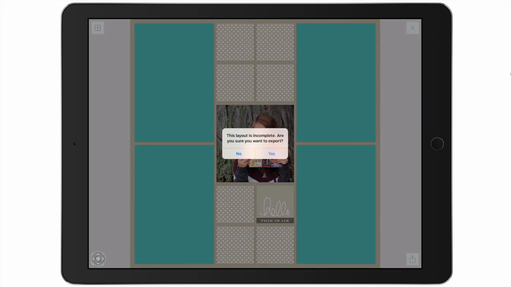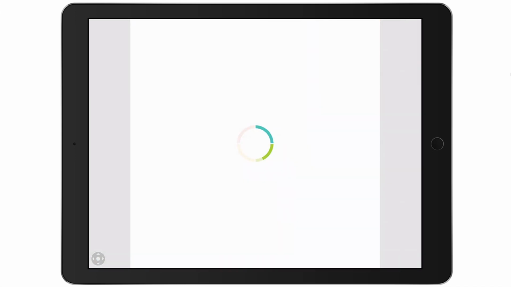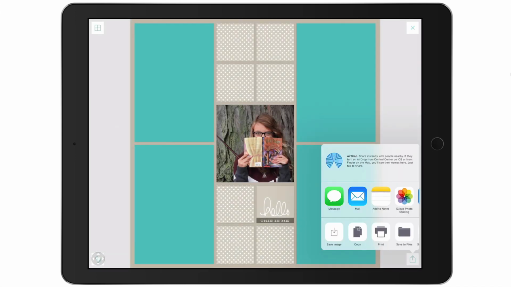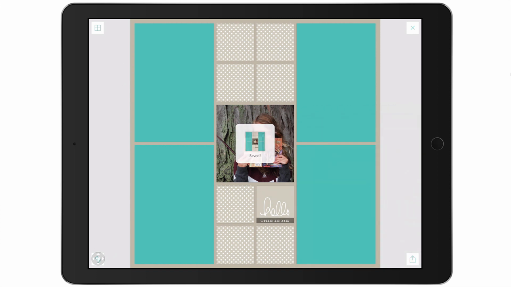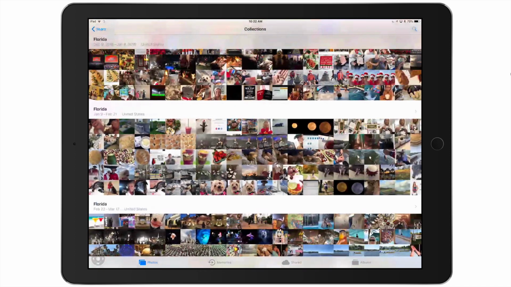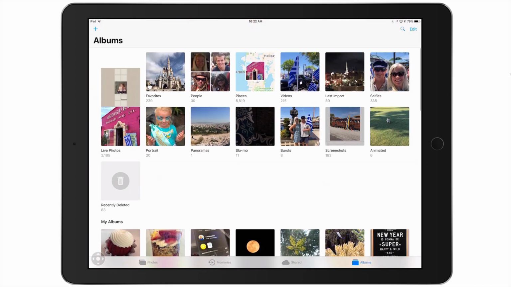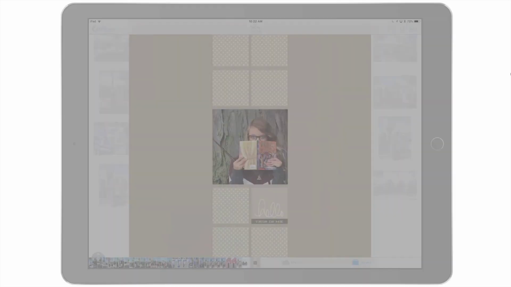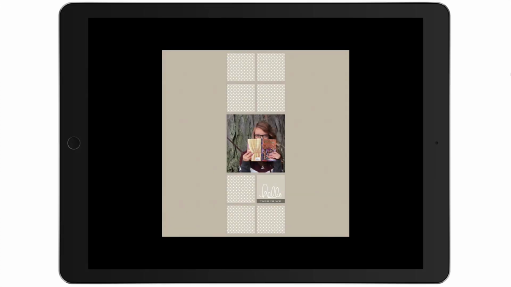And it is telling me that the layout is incomplete. Am I sure I want to export? Yes, I do. I want to export that. And I'm going to save the image to my library. And just for fun, let's come over here to my library and look at that for a moment. I'm going to bring that up, and how cool does that look?